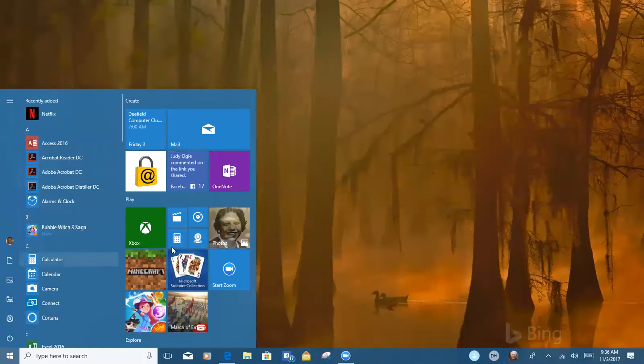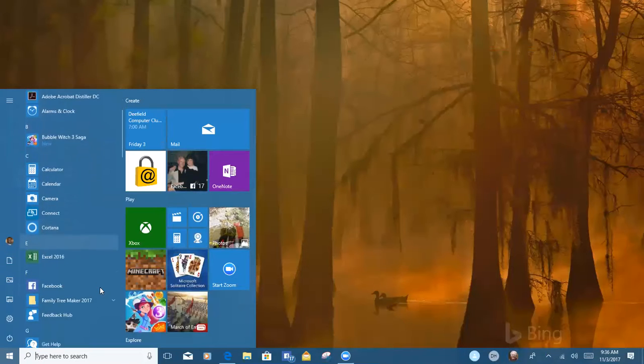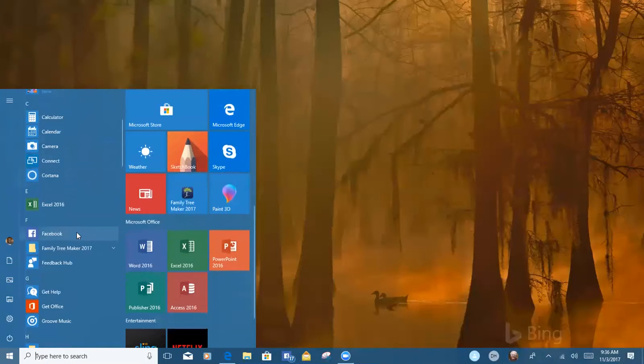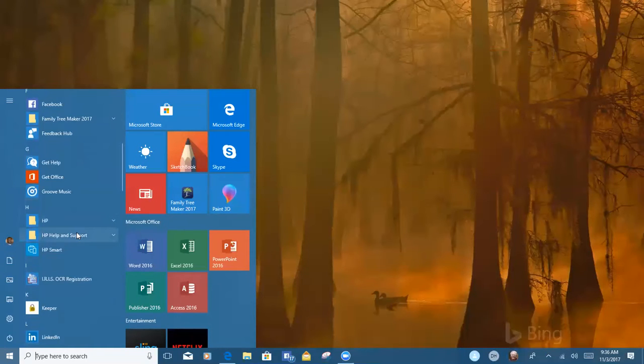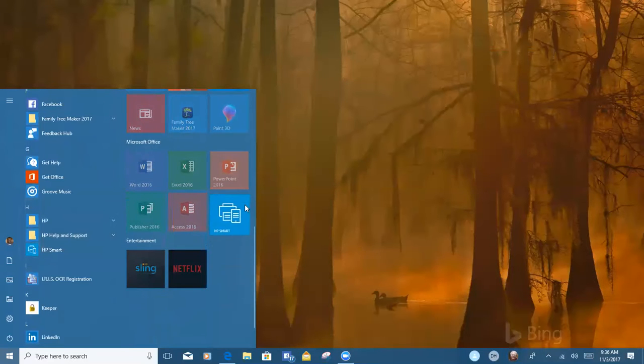Say, for instance, if I want to pin the calculator, that one happens to be pinned. Let's see, maybe this one's not. I have quite a few of them pinned, so let's see one that I don't. So if I want to pin the HP Smart to my start menu, I just click here, pin to start. Now remember, they always are going to go to the bottom of the screen, and then from there you can just move it to wherever you want it.